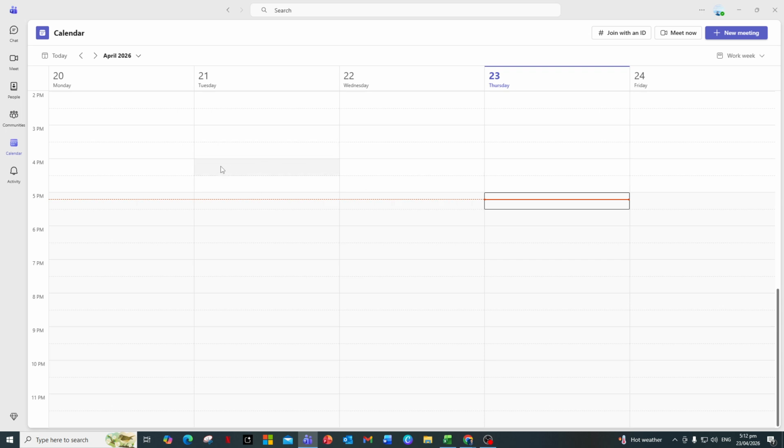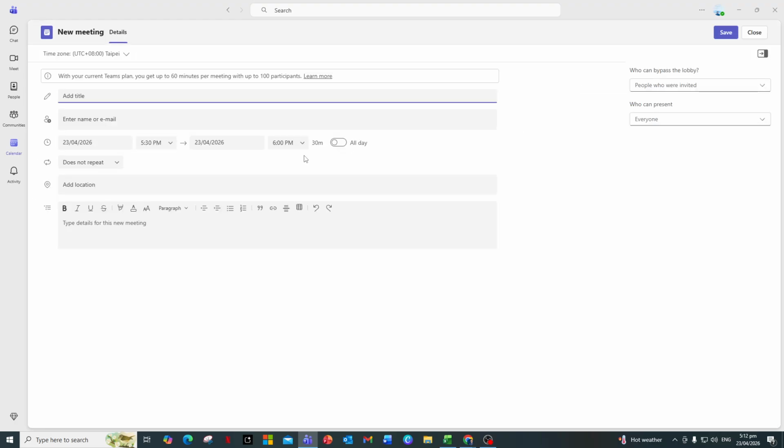In the top right corner of the calendar view, you'll see a button labeled New Meeting. Click that, and a meeting creation form will open. This is where you'll set up all the key details.